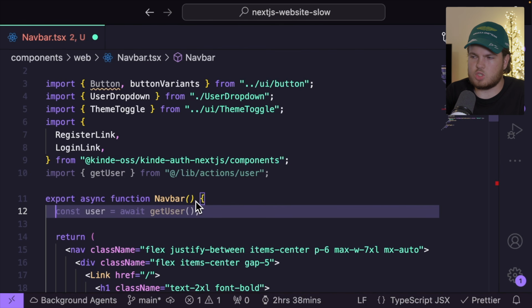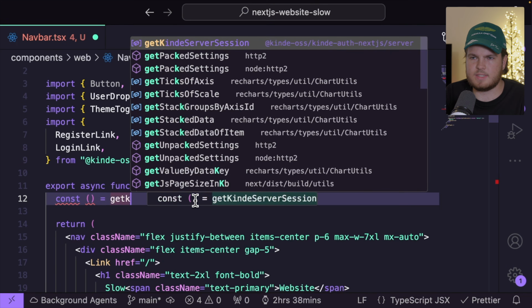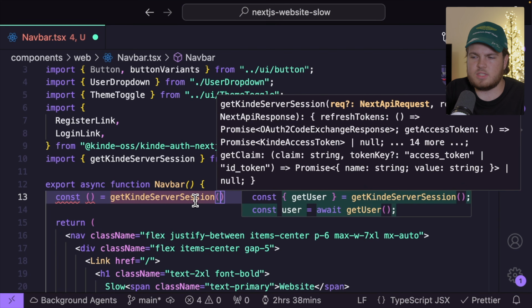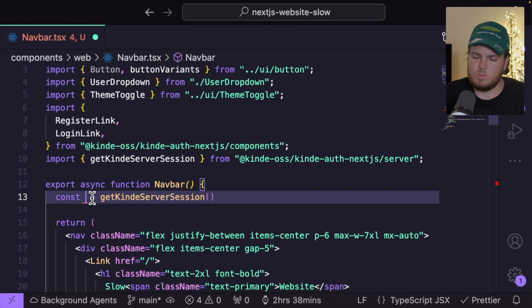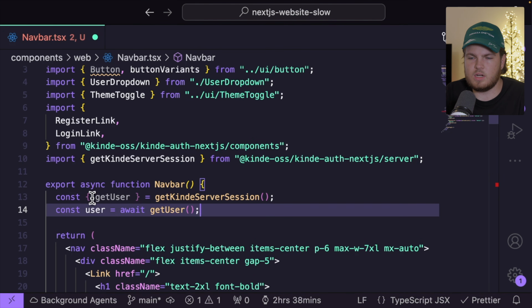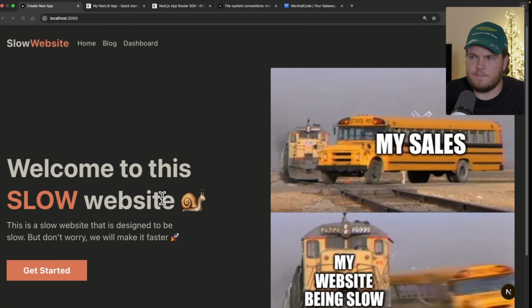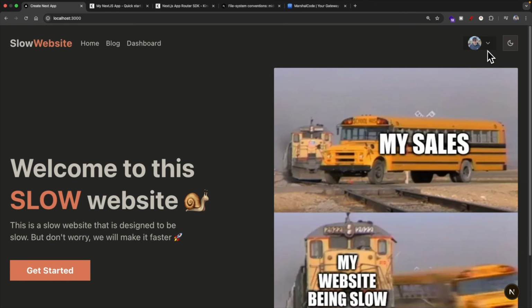To get the user session with Kinde, I will just say const. I can then destructure it, and this will be equal to the getKindeServerSession hook. And this getKindeServerSession hook exposes functions which only run on the server side. I want to get the getUser function. This is a promise which I have to await. And now in theory, if I again go back, I now get my user dropdown.